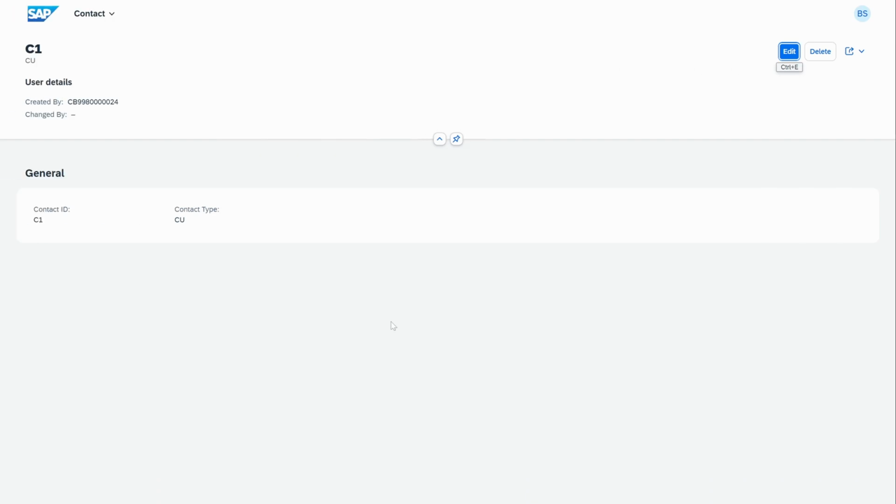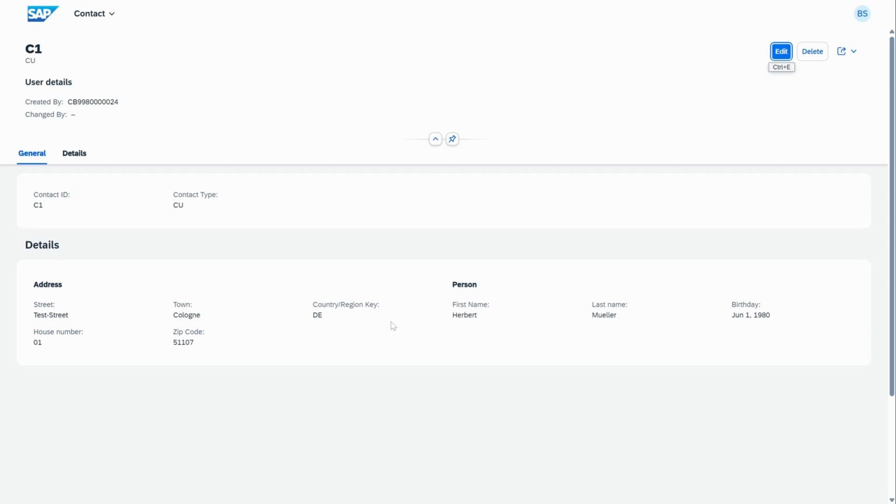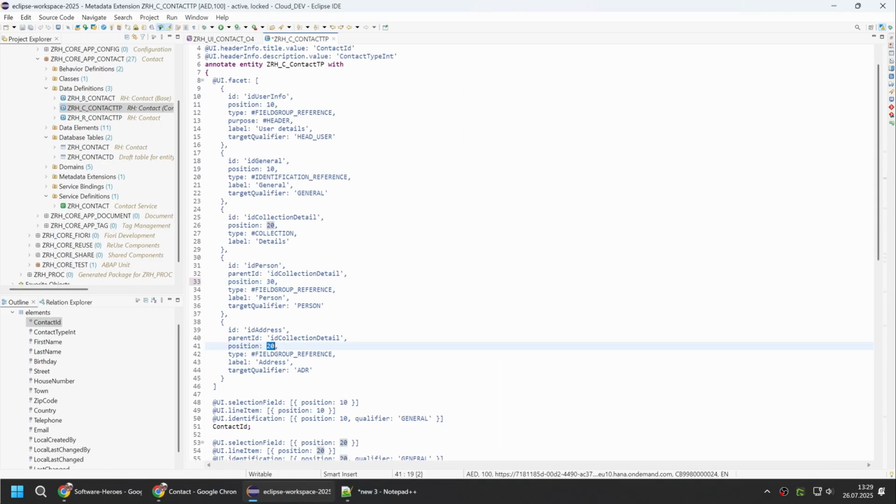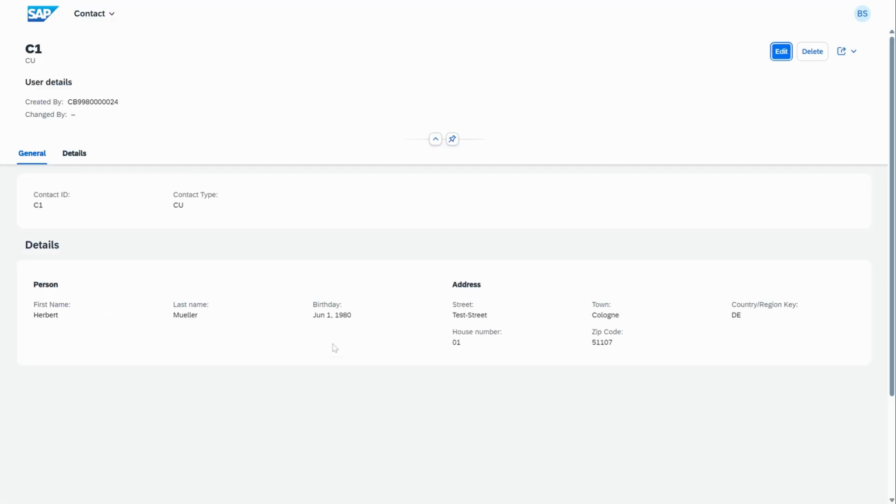In the UI, we now see the details and within the details the two groups. Since we want to see the person in front and the address behind, we still need to adjust the positions of the two groups. After changing the position and after updating the UI, the person is now at the front, followed by the address.